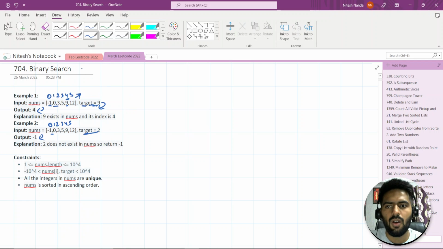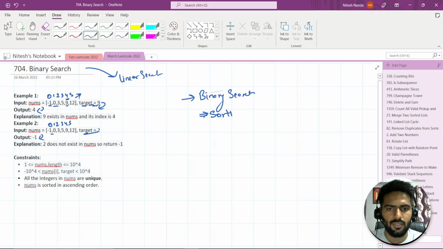Now, how is binary search different from linear search? Binary search has a condition: first, the array should be in sorted order. The array is sorted, and it can be either ascending or descending, but it should be in sorted order. Now, how does binary search work? Binary search uses the divide and conquer strategy.